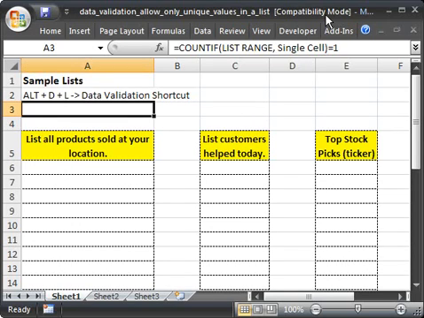Here, I'm going to show you how to use data validation to prevent duplicate values from being entered into a list. That means you wouldn't be able to enter the same word, the same number, or the exact same phrase more than once in a list of cells.